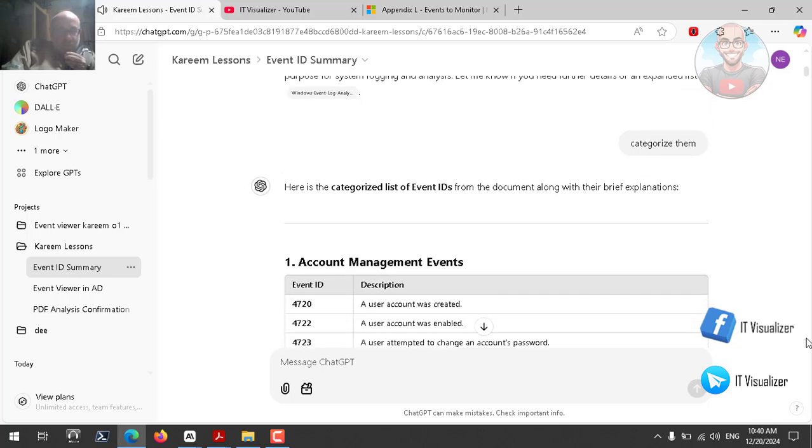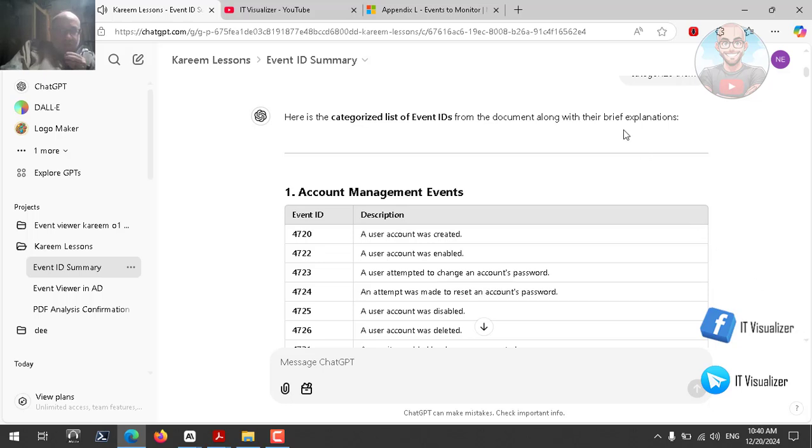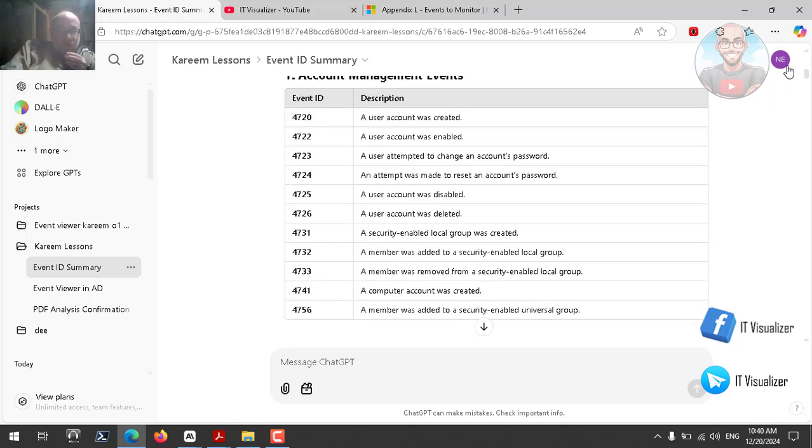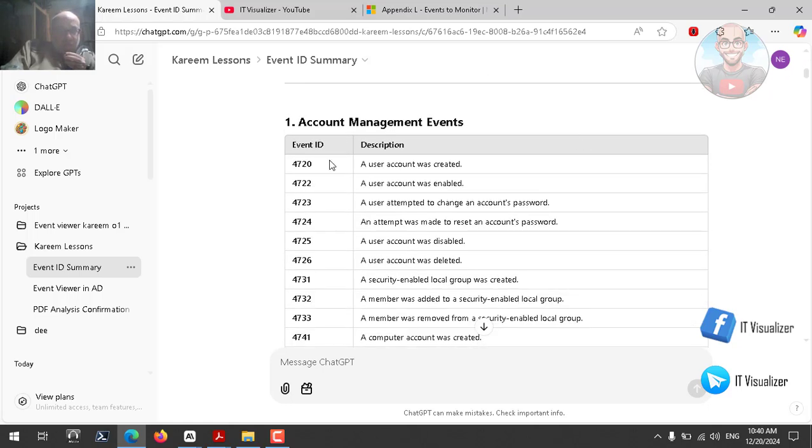So as you can see, these are a lot of events. I asked it to categorize them. For example, all of these events are related to account management. What we mean by account management: creating a user.